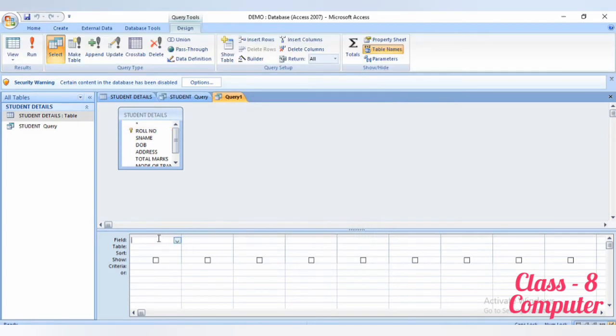Now below you can see these options: field, table, sort, show, criteria, or. So I will pick up the fields which I want. Click on this drop down arrow and pick up your field. I will pick up S name and I want to apply sorting over here. So I will click on the sort option, and from this drop down I will click on ascending order. This is going to arrange my names in ascending order.